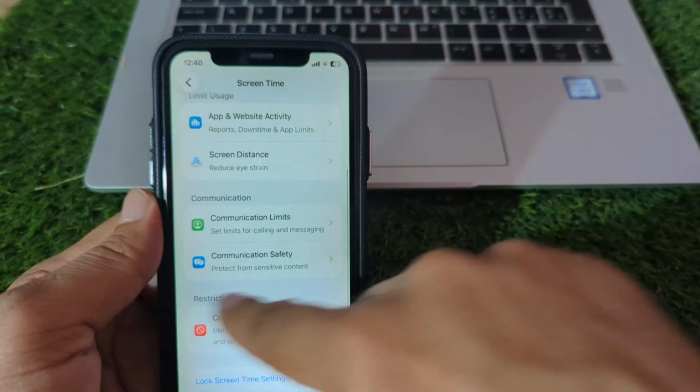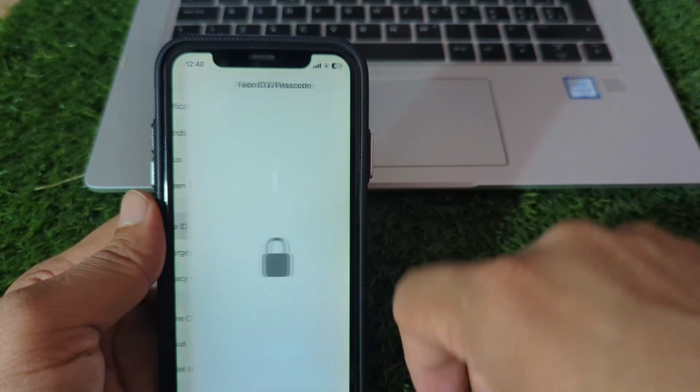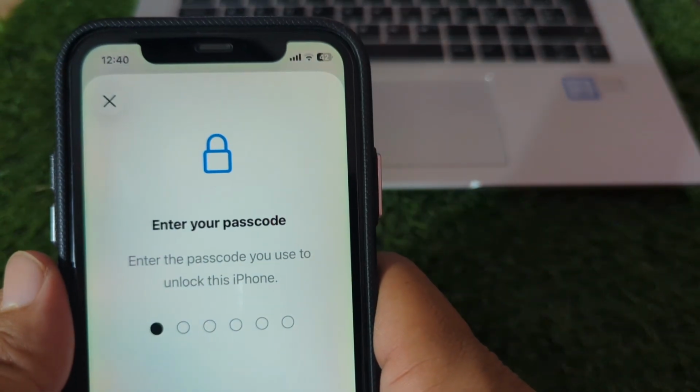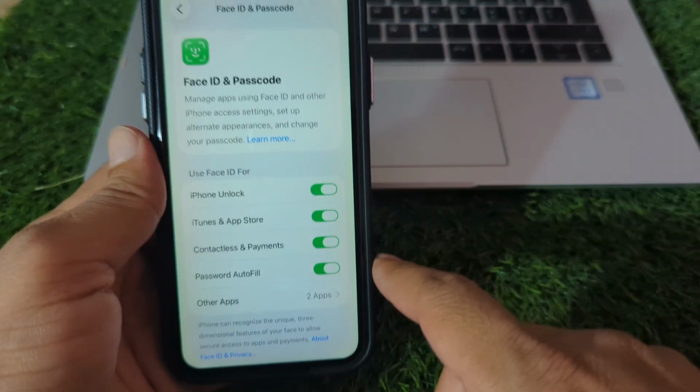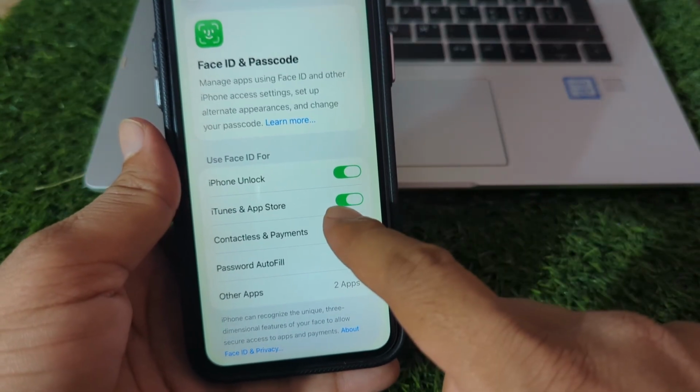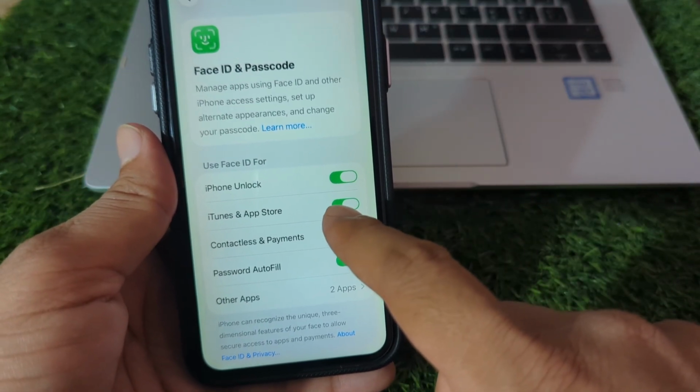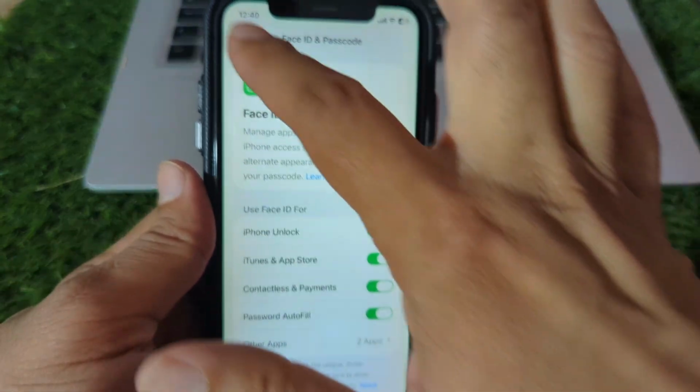And after this go back and then go to Face ID and Passcode, enter the passcode for one time, and then you have to simply turn off the toggle for iTunes and App Store. So guys, you can see this, you have to simply turn it off and then go back.